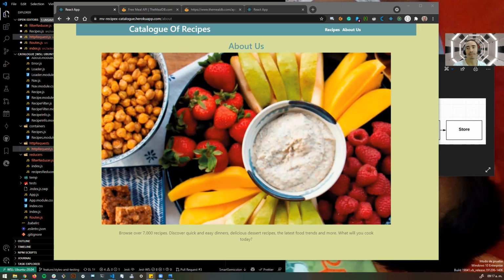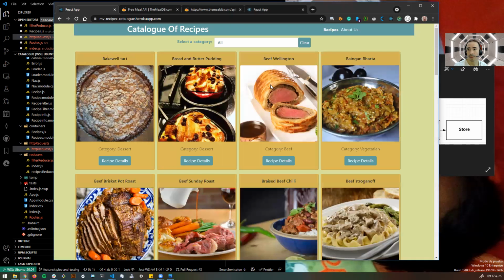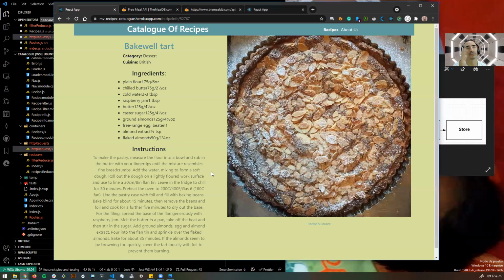Then I can build complex user interfaces with several components, like the navbar here. Every one of these boxes is a component, a recipe. When I enter to it, there is another component which is recipe details, and so on. Every component is written in JavaScript.